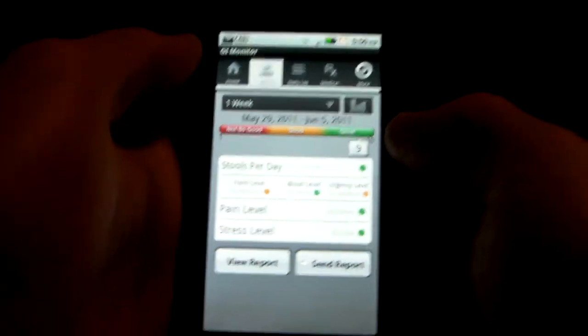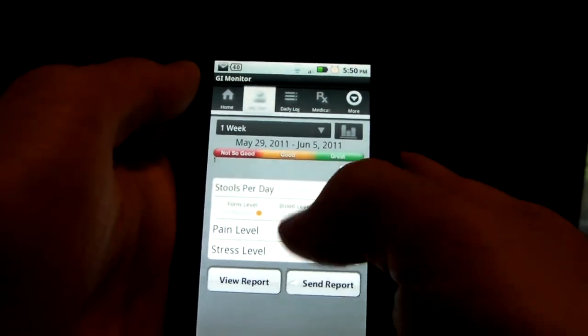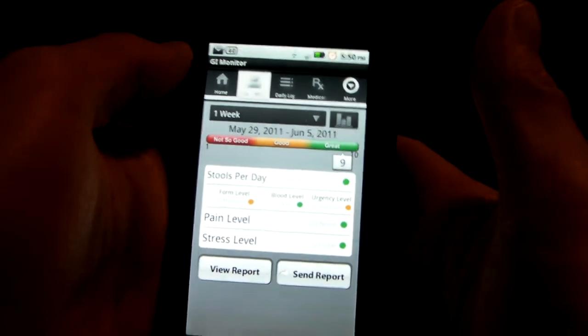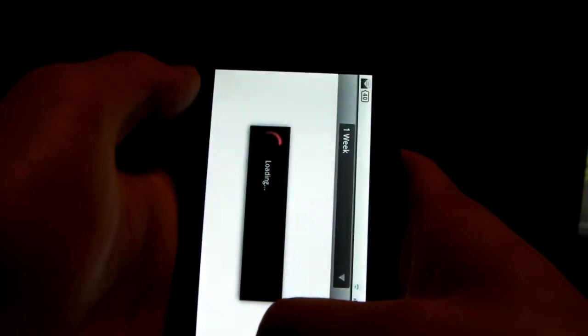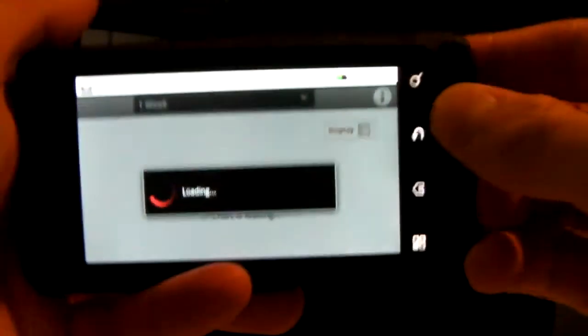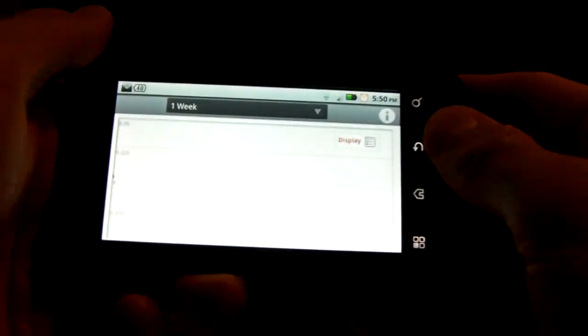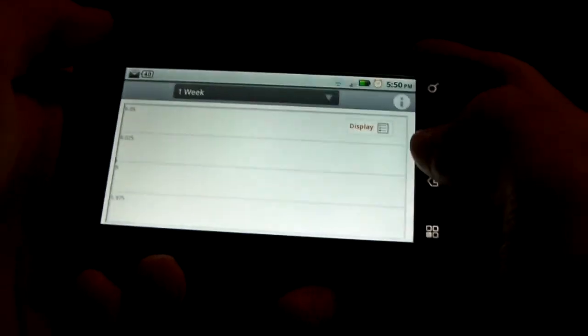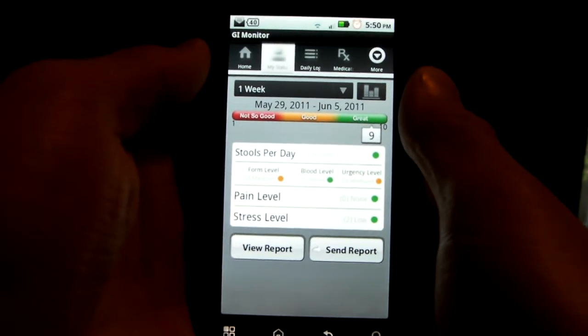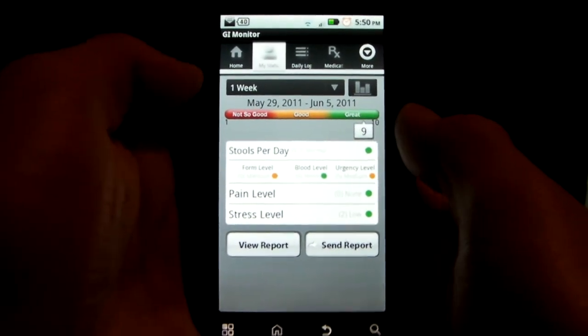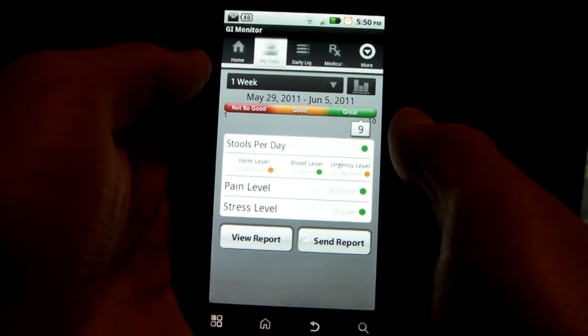I logged something last week just to see how this thing worked and how you can track it. And you can track it with graphs and reports, and you can also view them on the computer through wellsapp.com, I believe. And that's pretty much it. This is a really useful app for these people who are suffering from these diseases. And hopefully this will make it a little bit easier for them to track it.